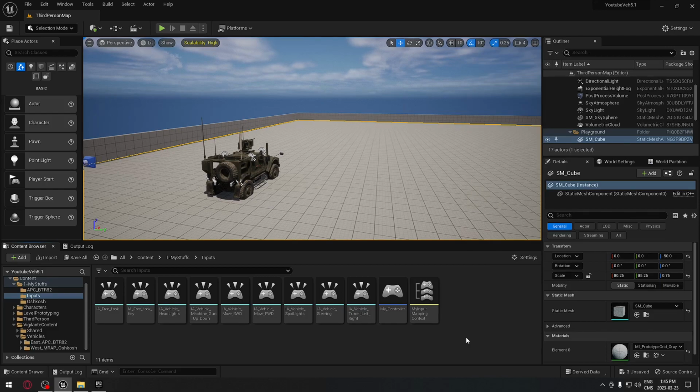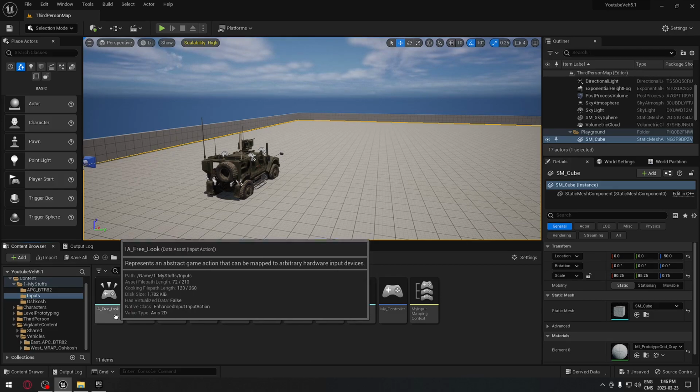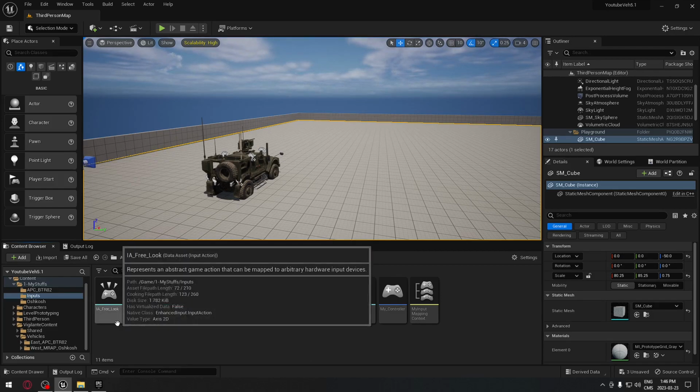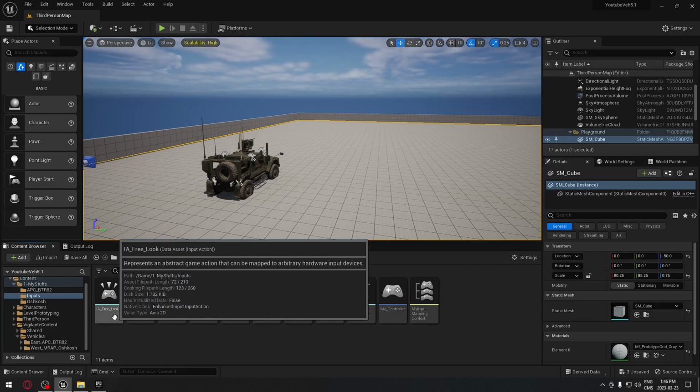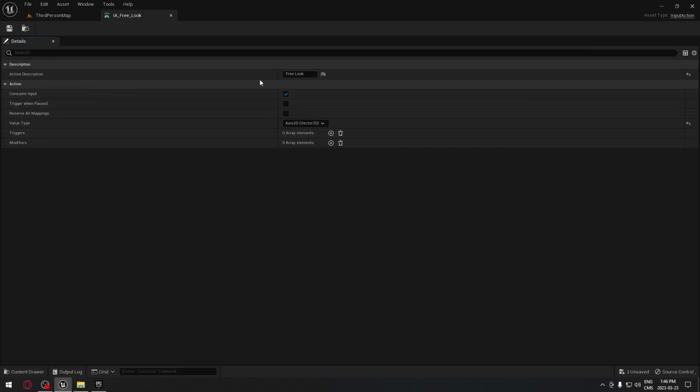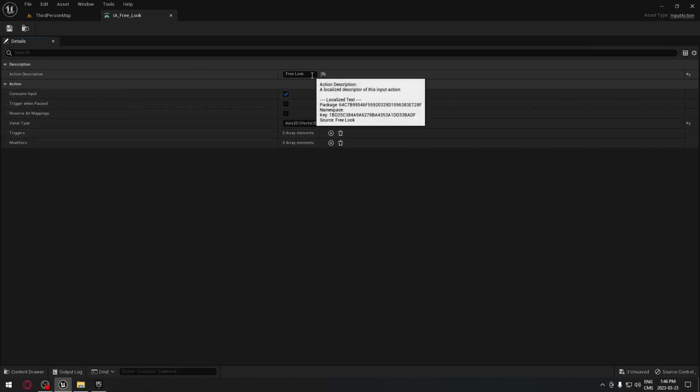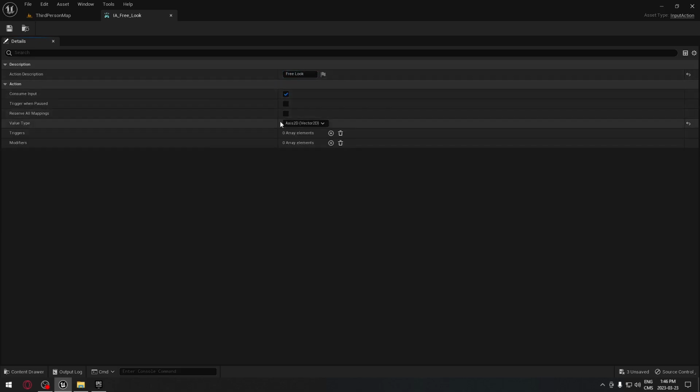The first input action will obviously be our free look. We're going to call that IA_free_look. In the description we can name it what we want, so I just put the same name. And for the value type, it's going to be an Axis 2D. When you have that, you can save and exit.